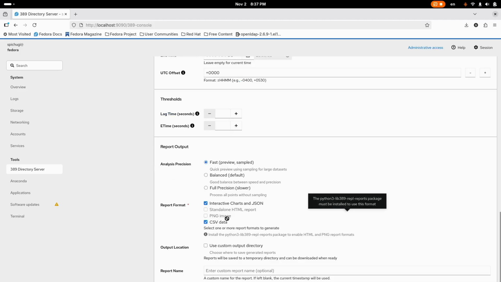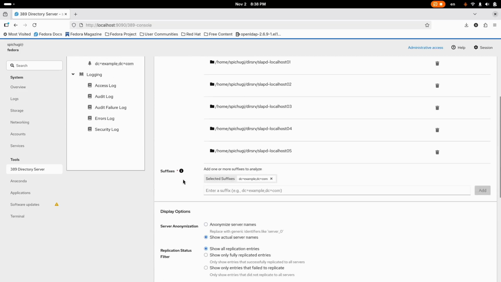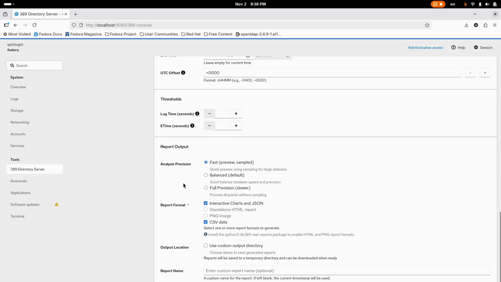I haven't mentioned that HTML and PNG image formats are not available on RHEL because the dependencies that I used for these kinds of reports are not available on RHEL 10. But you can use them on Fedora. Even though I'm currently on Fedora, I show you the functionality that you will see on RHEL 10.